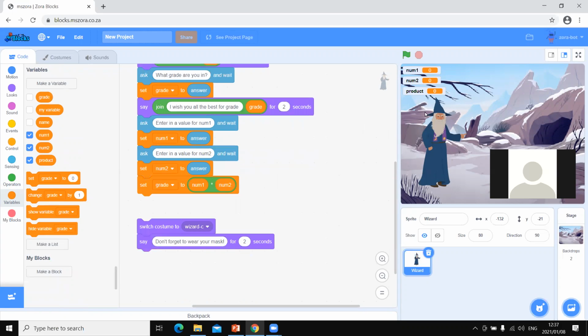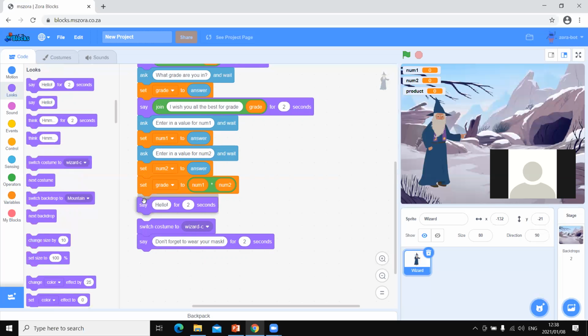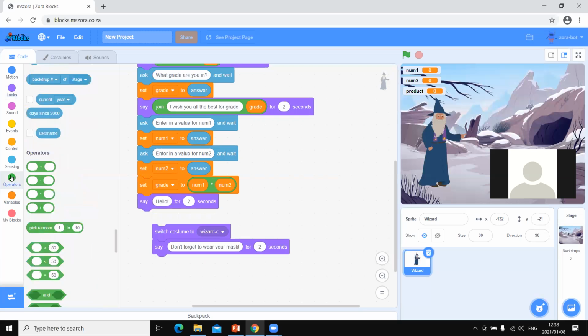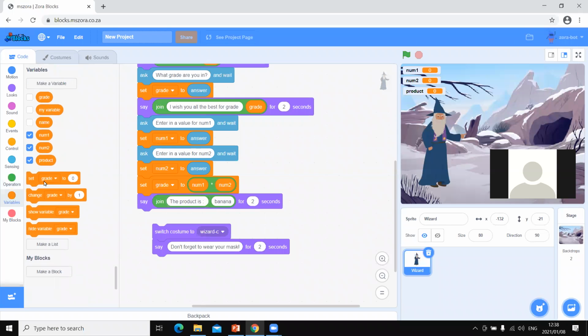And now let the wizard say the product is and give the answer. So the say block is like a darker blue. Take your say. Now I want to say two things, so I'm going to use the join. I'm going to say the product is, and I want to say the product. So we'll go to variable. You'll take product and you put it in there.